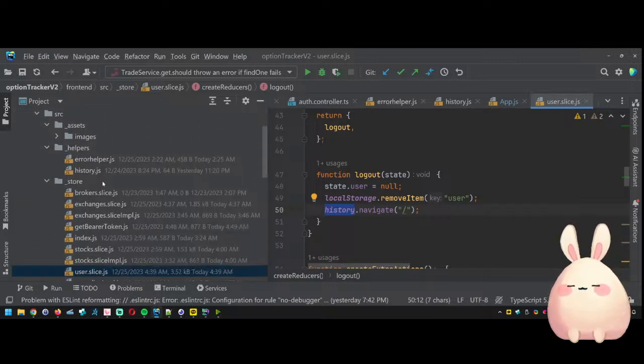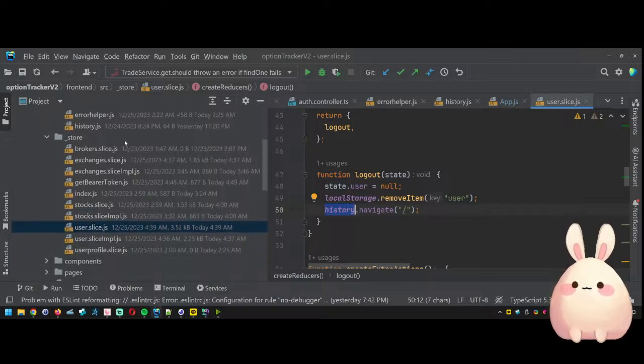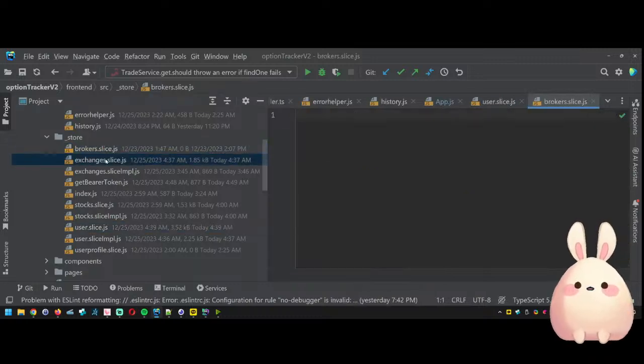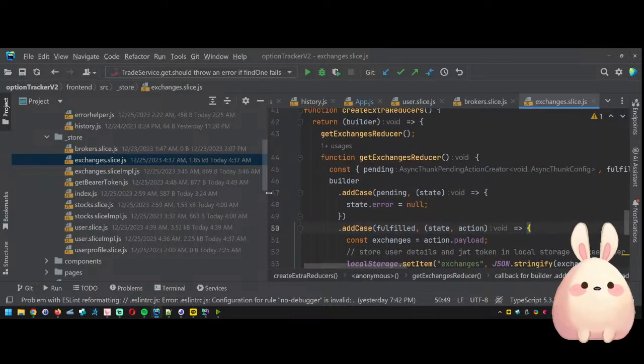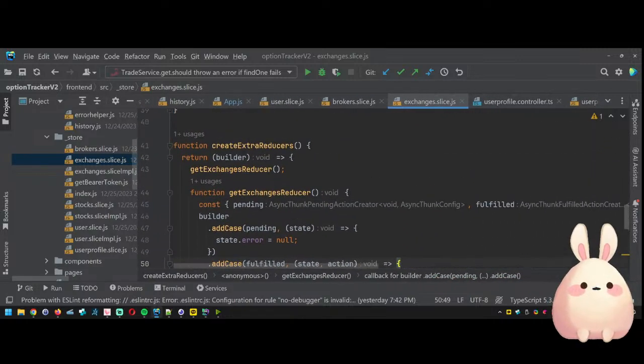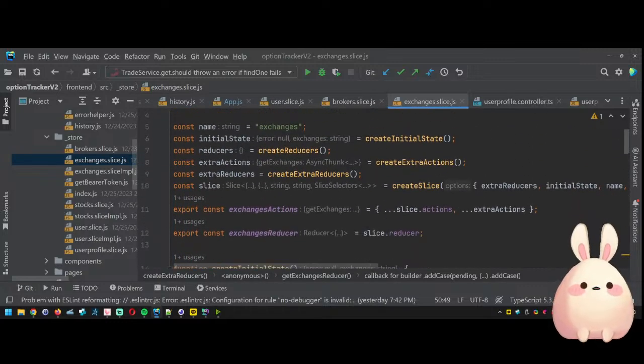As you can see here, we have our helpers. We have our store with our various slices in it. Right now, I have the broker slice. It's empty, but we have the exchanges. This gets our list of exchanges. It's probably easier to see inside of GitHub just because there's a lot here.